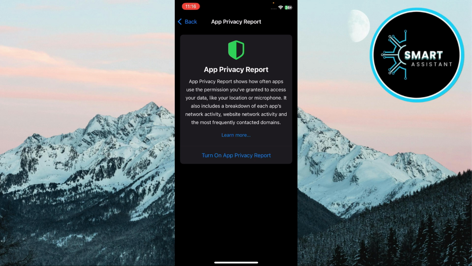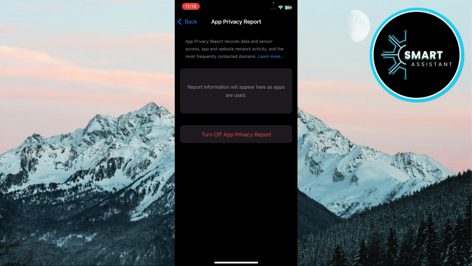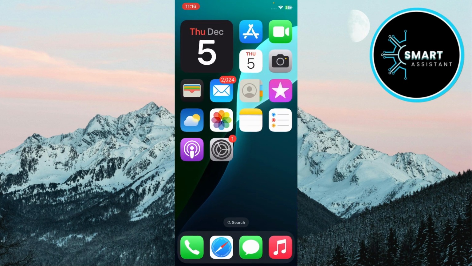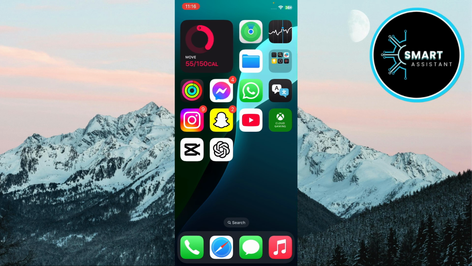Tap the Turn on App Privacy Report button. The report will now start collecting data on how apps interact with your device. Continue using your apps as usual. The report will populate with information over time.